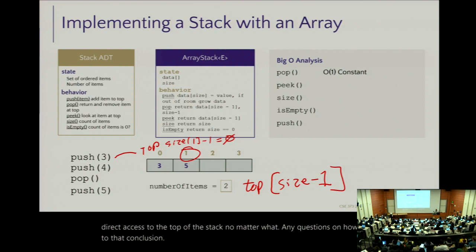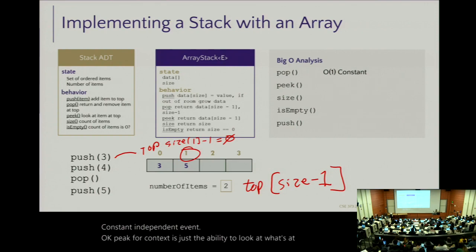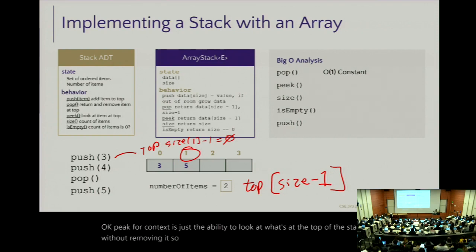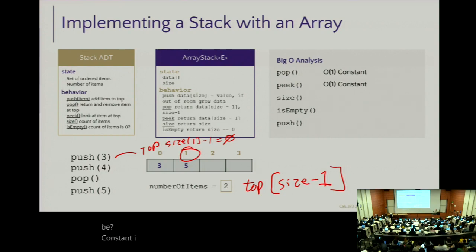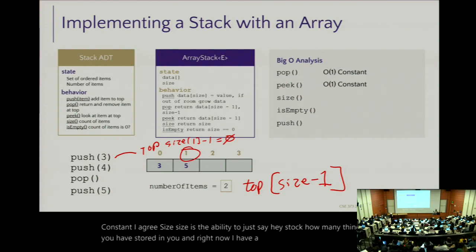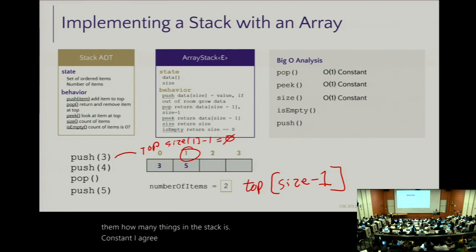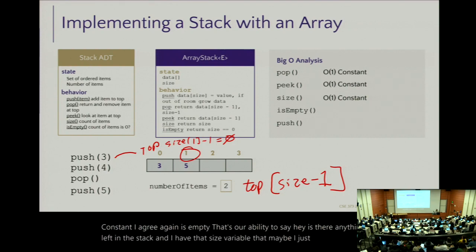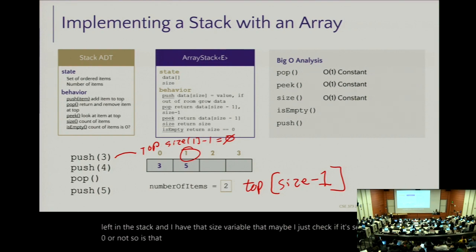Okay, peek, for context, is just the ability to look at what's at the top of the stack without removing it. So if pop is constant, what do we think peek's going to be? Constant. I agree. Size. Size is the ability to just say, hey, stack, how many things do you have stored in you? And right now I have a field variable called size that I could just spit back out at them. So what do we think the runtime of just telling them how many things are in the stack is? Constant. I agree again. Is empty. That's our ability to just say, hey, is there anything left in the stack? And I have that size variable that maybe I just check if it's set to 0 or not. So what do we think the runtime of that is? Constant. I love it.